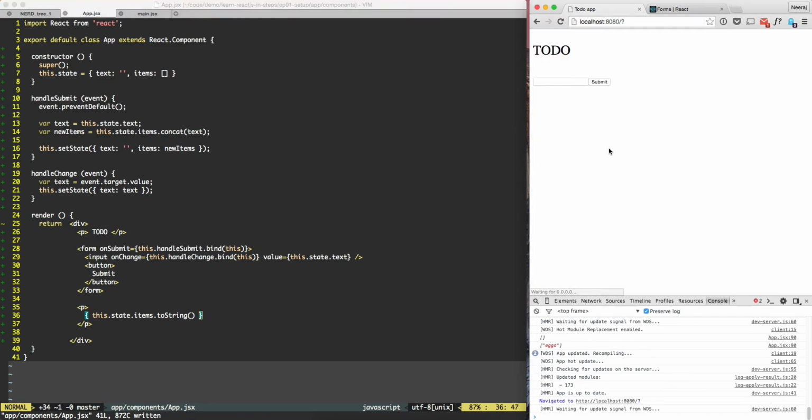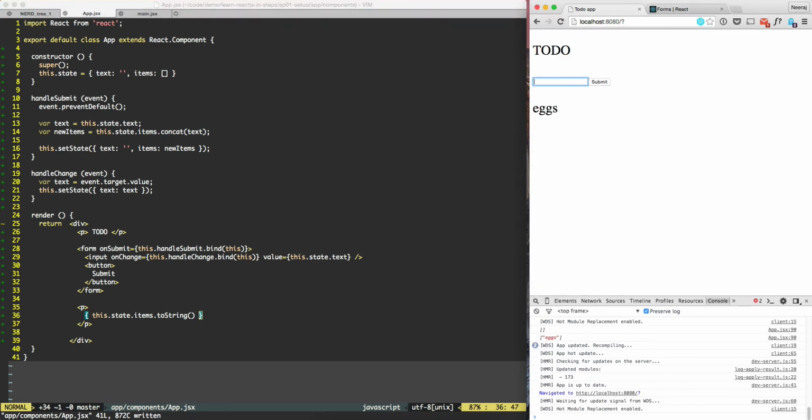Okay, so let's just refresh it, and we'll put eggs, then we'll put banana, and then we'll put bread, and all of them are appearing nicely. So that's looking good.